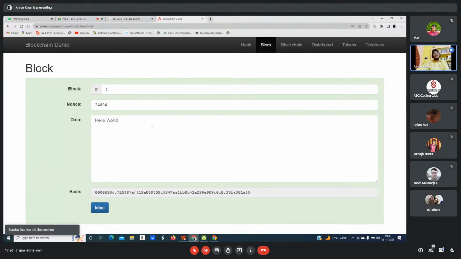So this is called a block. A block can store data, and I will come to why these things are important to understand blockchain. One more thing I need to discuss.